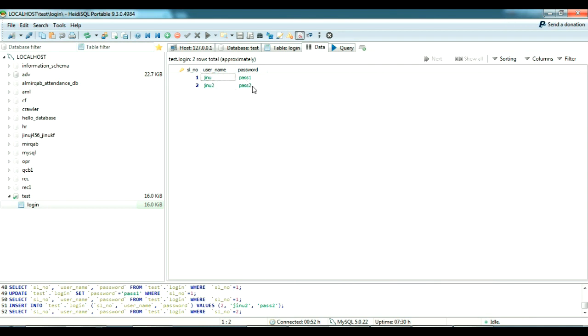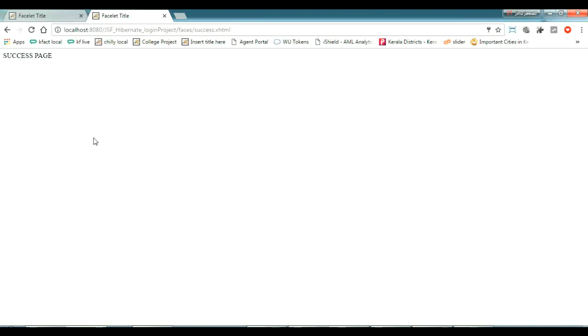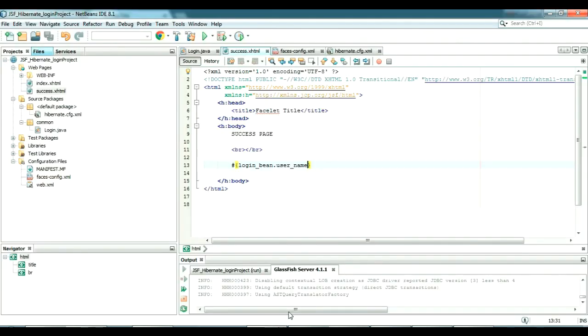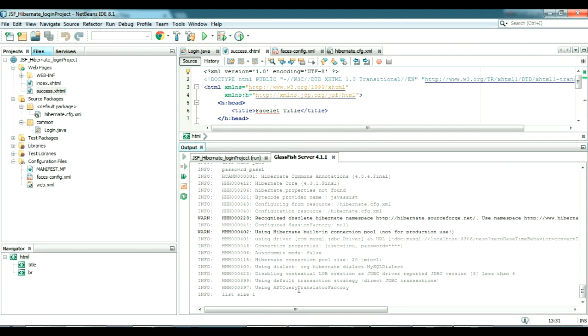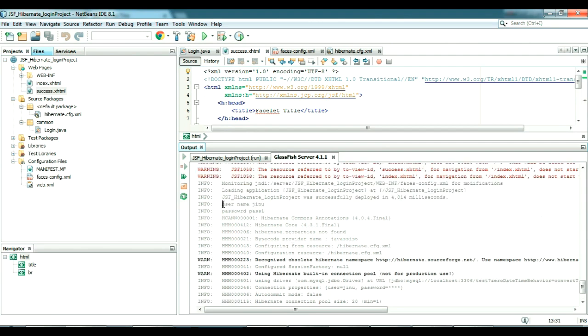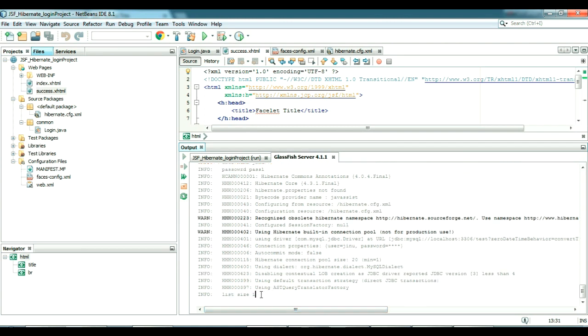Let's see what's happening. So the name of the user is Genu and Genu2, with password pass1 and pass2. So let's try both here now. Let's go by refreshing, and now Genu and pass1, submit. Let's wait, what's happening? Okay, you can see what we have submitted. The username is Genu and the password we submitted is pass1. This is the system.out.println, and the list size is 1.